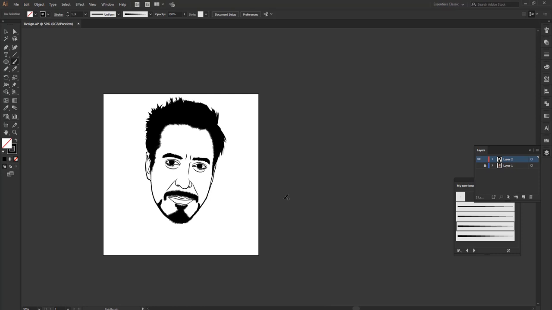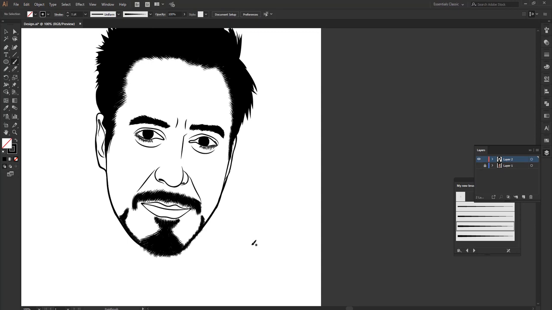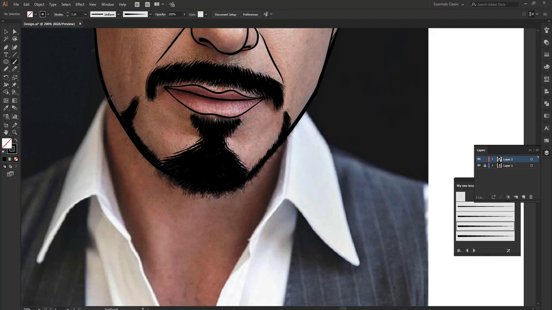Okay, the outline is perfect. Let's draw the neck. I'm only going to show you the face and the neck.